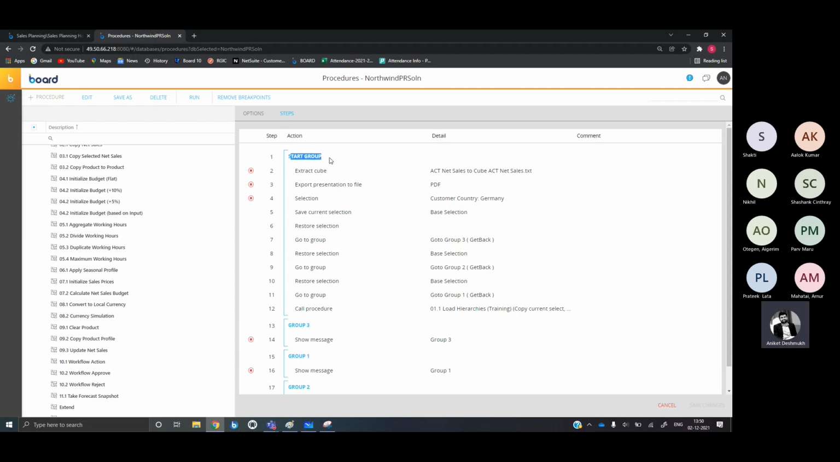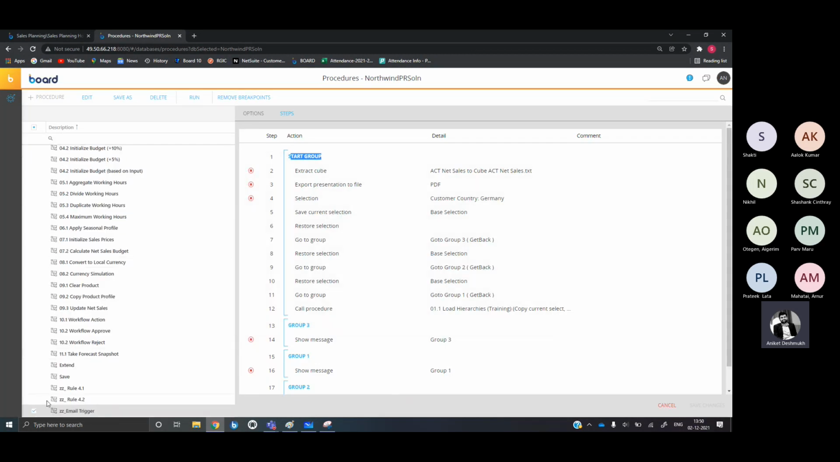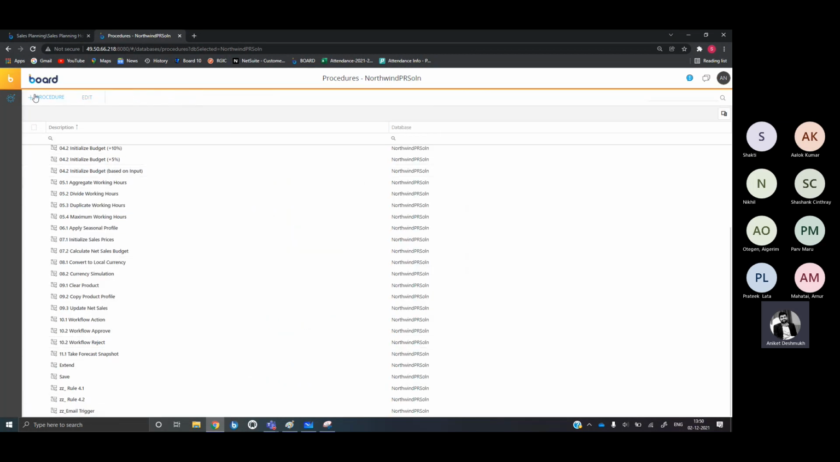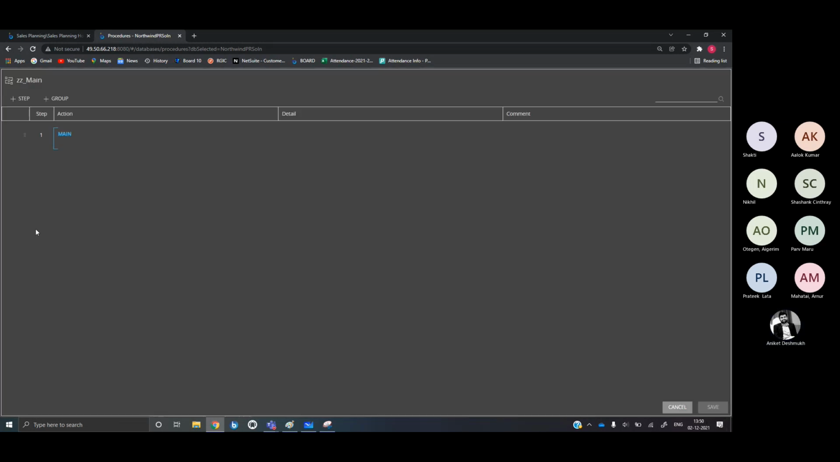Doing a rename group, you might forget sometimes, or it might not always work from our side. So keep it a practice, or keep it a habit, of keeping the first group as the main group. So by default, if I create a procedure, it is shown as main.